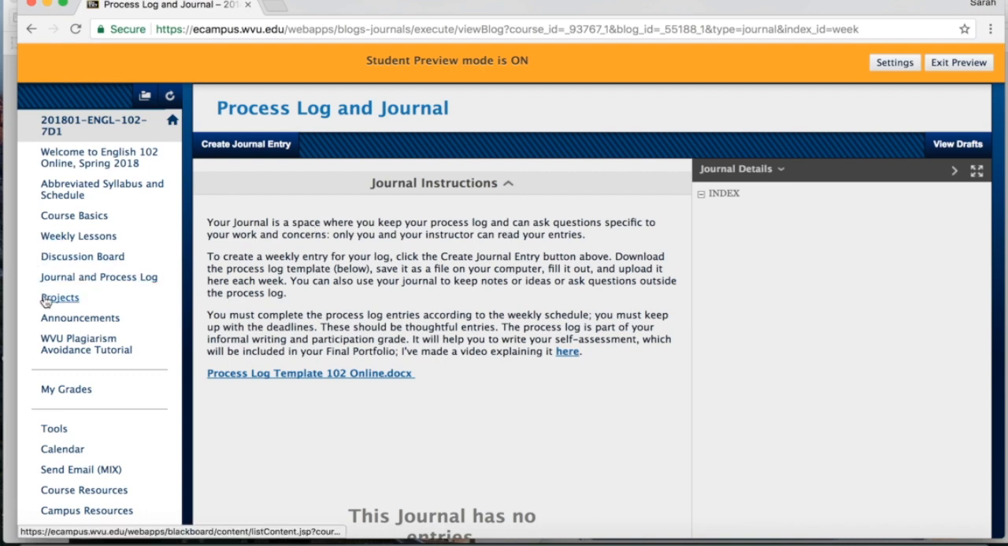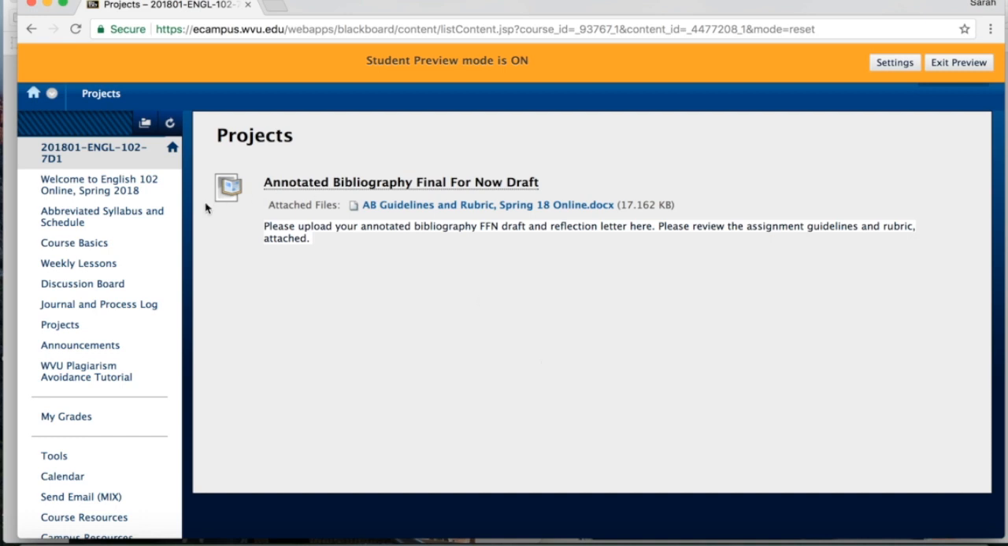The other thing that you should know is that there are 5 major projects in English 102. This is a class in research writing. So all of those projects are related to a research project that you'll do over the course of the semester. So there are 5 connected projects that lead you to research writing. You can see that the first one is already here. It's your annotated bibliography.